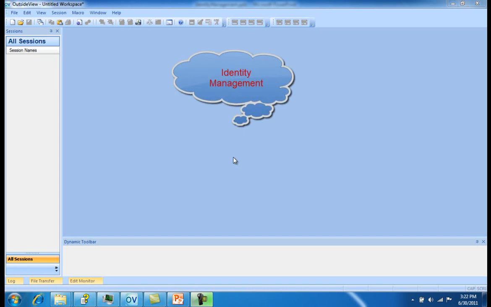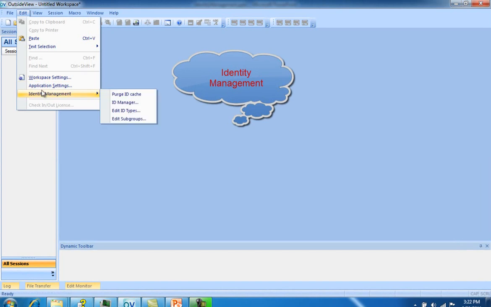The identity management is available from the menu options. Edit, Identity Management. Identity management is a labor-saving mechanism to reduce redundant or repetitive logging in throughout the day. By associating all session files using the same credentials with the same ID types, users will be prompted once for the credentials, and all subsequent sessions of the ID type that are opened or reconnected will be logged in automatically.